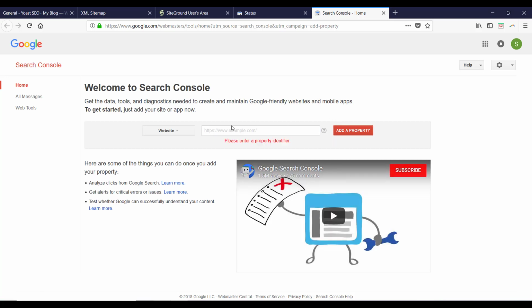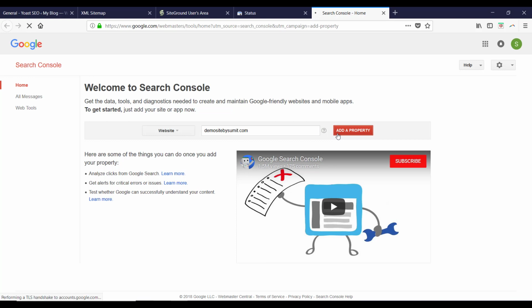And here I can add a property. So I would have to insert the name. Mine is a website. The URL is HTTPS. I think I don't even need HTTPS here. Demo site by sumit.com. And I would add this property here.